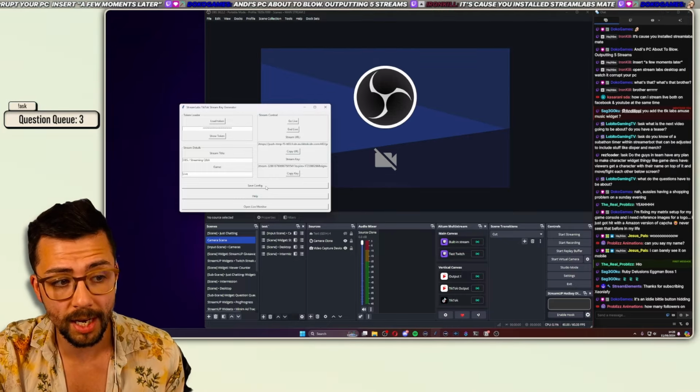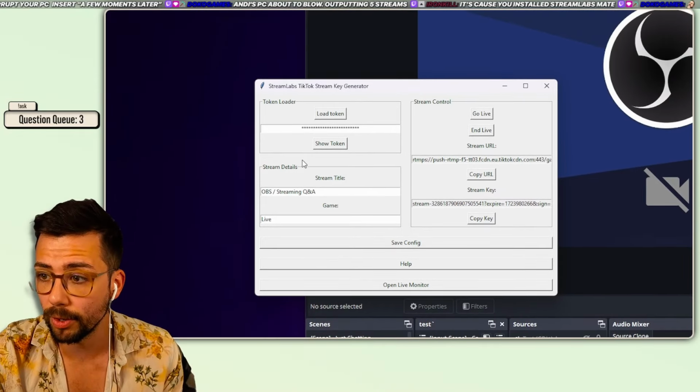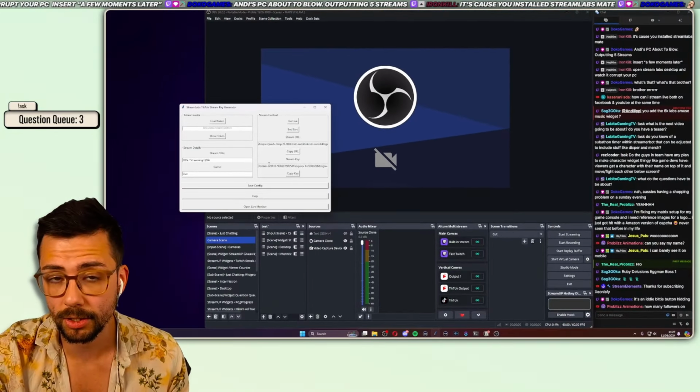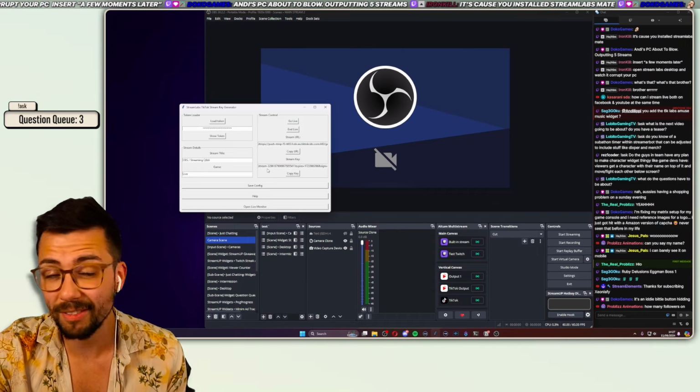And then once you're done, you can press save config if you want to auto remember these little settings that you've got set up. And that's it. You're all streaming to TikTok, you're streaming wherever you want to stream, and you don't even need to have all the fancy stuff.